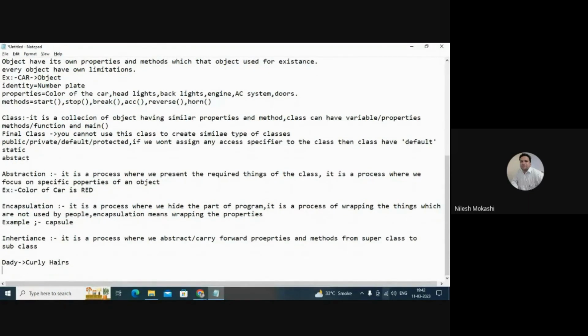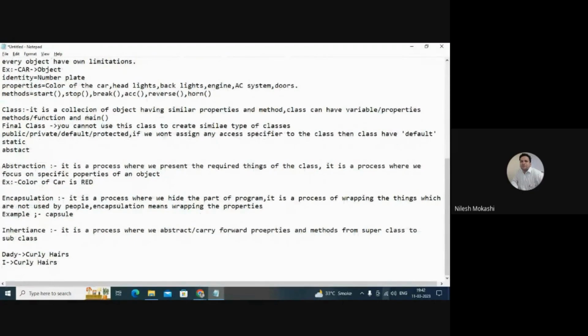So I also have curly hair. That is inheritance. Are you understanding? Whatever properties I am inherit from my father will be the same in the superclass and the subclass. So whatever properties are there of my daddy, I own it as an inheritance, right? So this is what basically inheritance is.